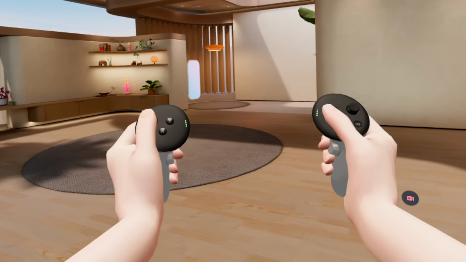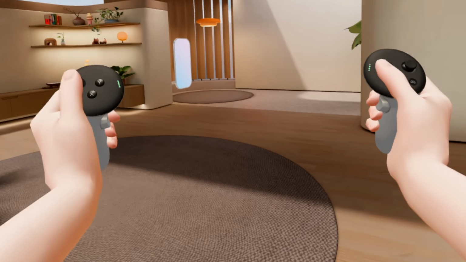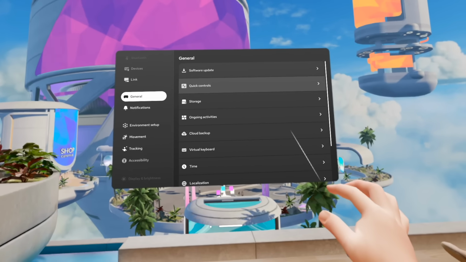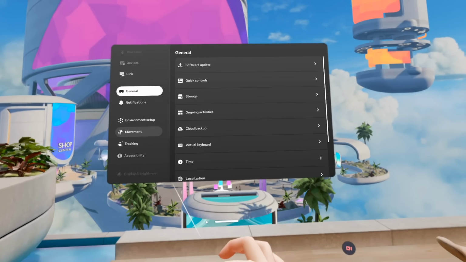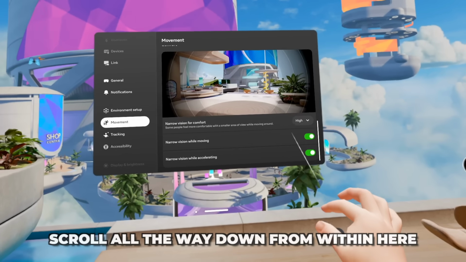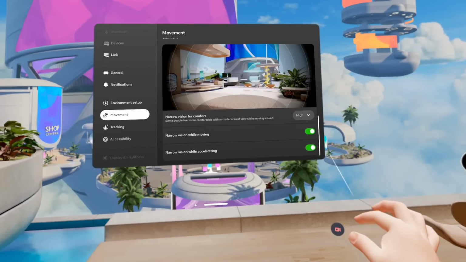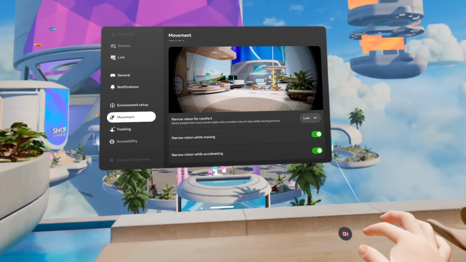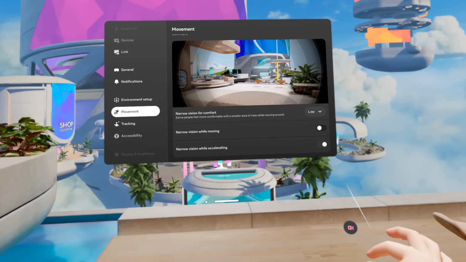So in that case, you can turn this off so that you can finally see your entire screen whenever you want. But this feature can be a bit tricky to find inside your settings. So you want to go to the Movement tab and now scroll all the way down from within here. And then you will see the so-called comfort settings that you can either change by turning the narrowing down while still keeping it on, or completely turning it off with the switch below it.